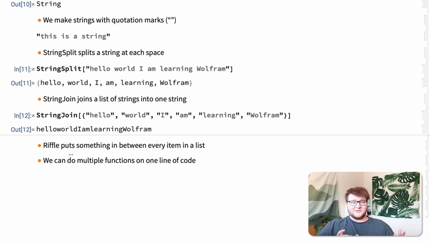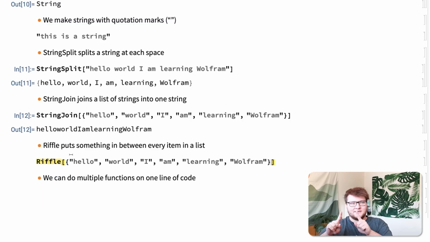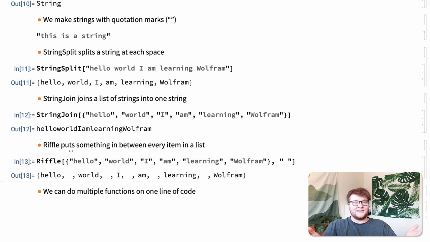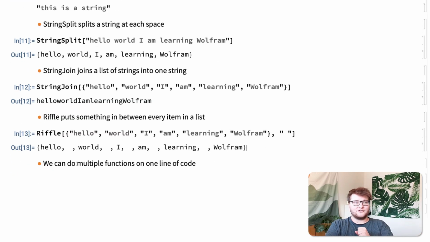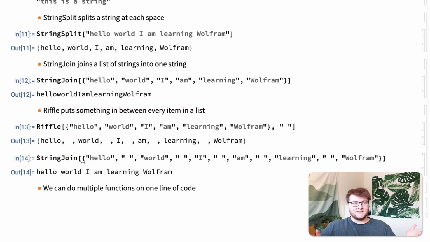So that looks a little weird because we lost all of the spaces. A way we can get those back and also do all kinds of other things is by using a function called riffle, which puts something in between every item in a list. So I'm going to give riffle my list of strings, and I'm going to tell it to put a string that is just a single space in between all of the strings, and now I get my list, including a bunch of strings that are just a space, and then if I string join those back together, then I get my sentence back with all of its spaces in the right place.